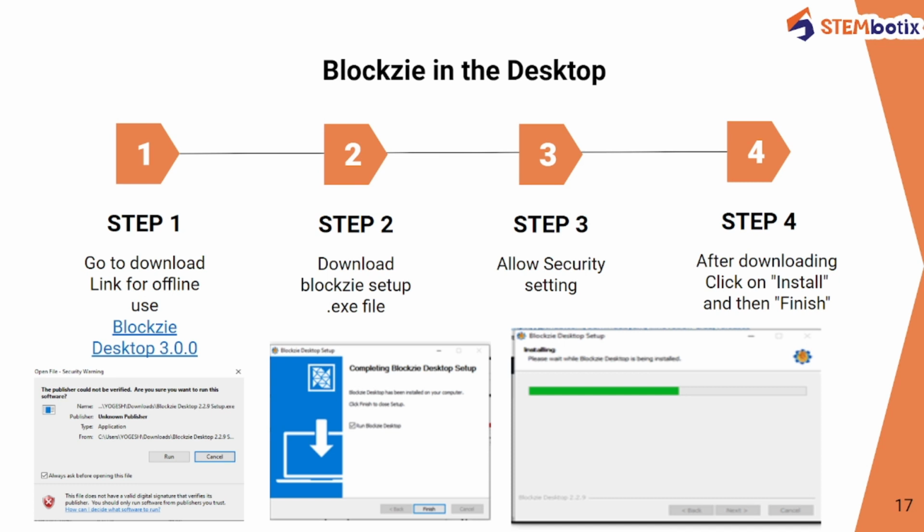And the third one is Blockzy on desktop. For this you'll have to go through some steps to download it or enable it for desktop. Step one is to go to the download link for offline use. This is the link through which you can go to it.